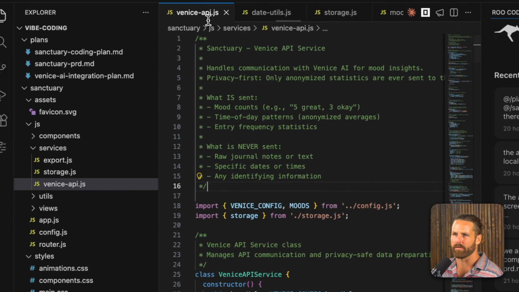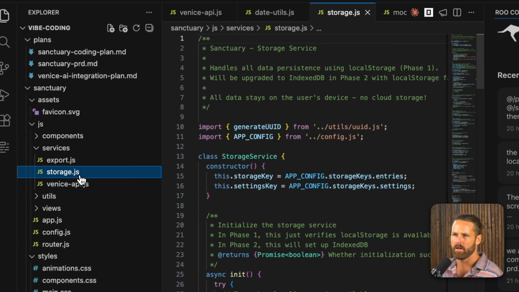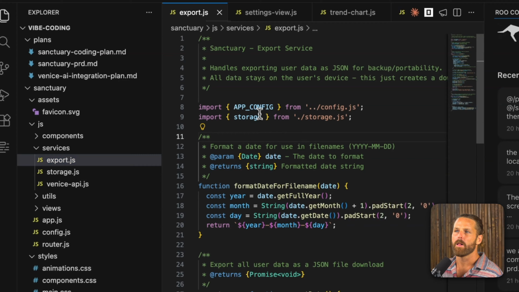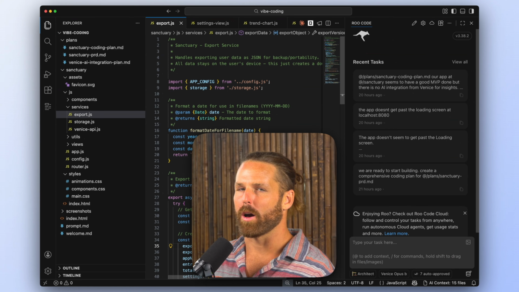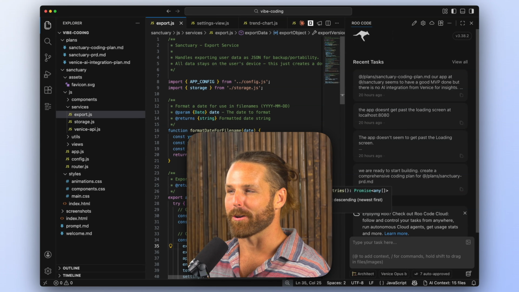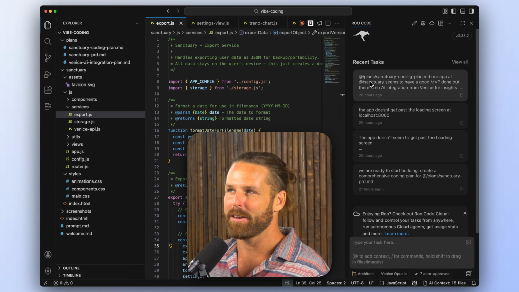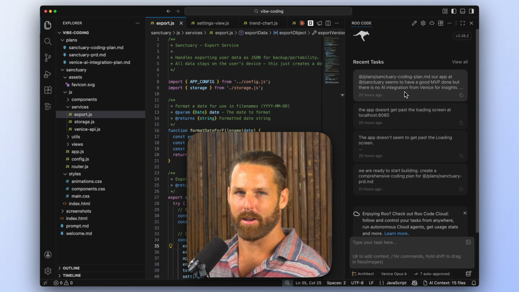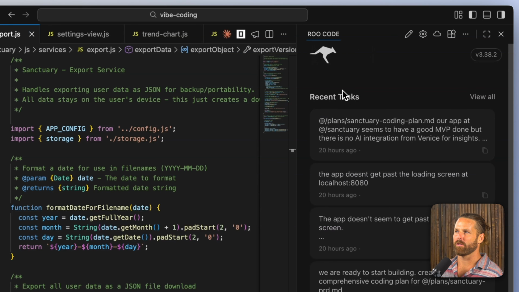So for example, we have veniceapi.js open here. Here's storage.js, export.js. And this is all code. But guess what? I didn't write this code. I'm not a coder. The AI agent inside of VS Code wrote the code. And there's many different agents we can put here. So right now, and in this video, we're going to use RooCode.